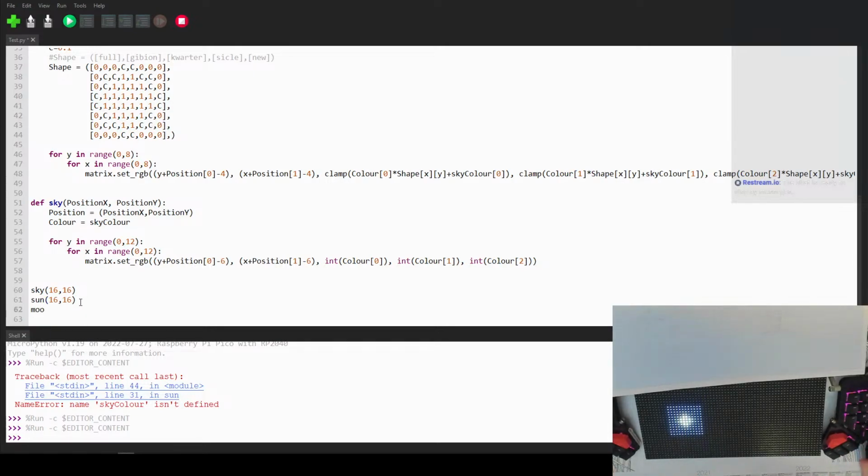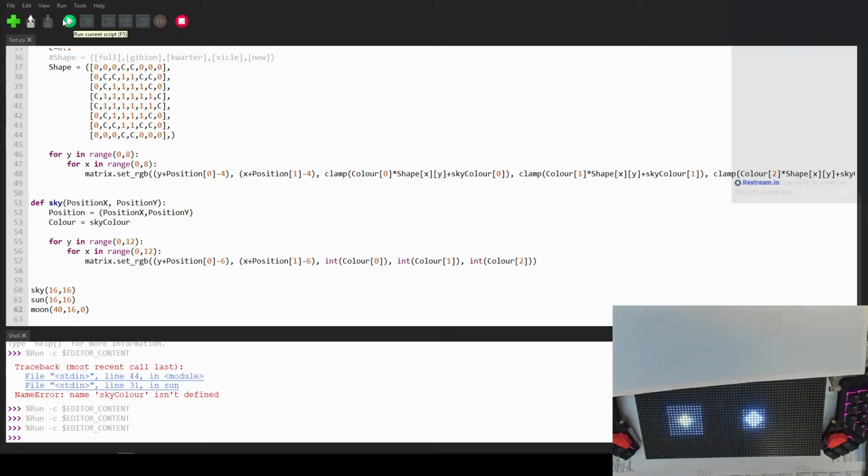let me say moon, and we're going to put it a lot further away, but keep it at similar height. And we're saying phase 1, even though we're not yet implementing that, but I just want to see how it looks. Okay, so that's our moon.